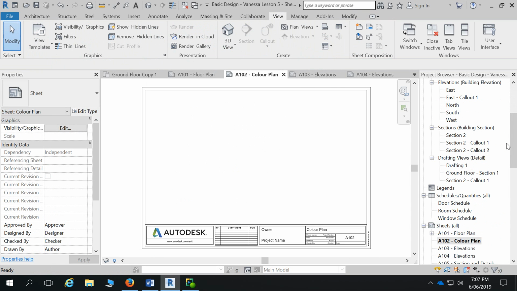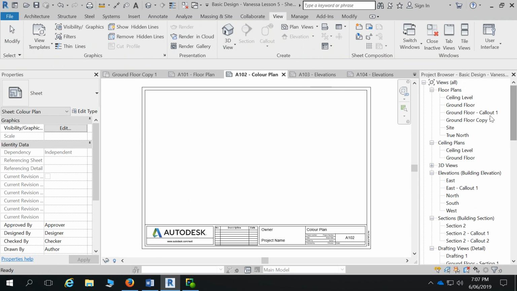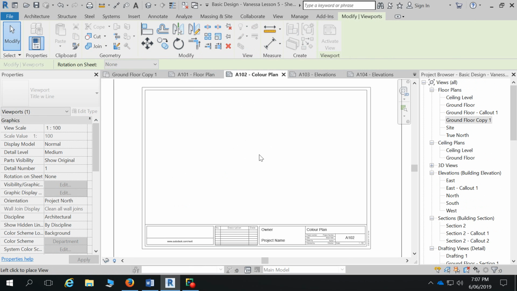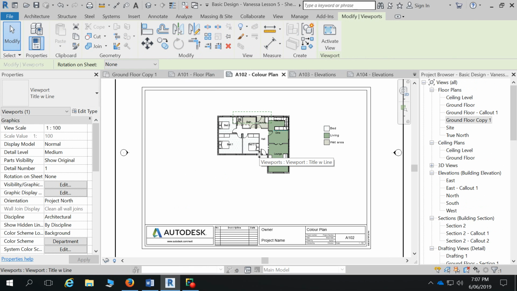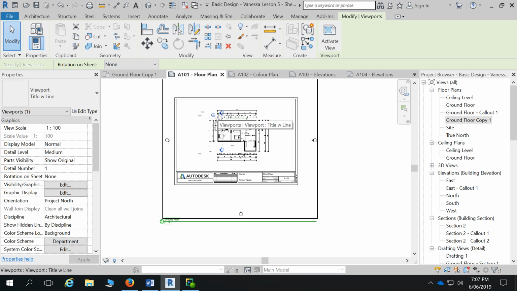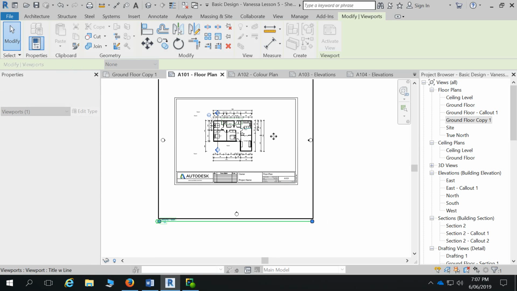So I'll pull in my color fill plan. You can just drag and drop out of the project browser and onto the sheet. Seems way easier than having to filter another dialog box. Hopefully you're pretty familiar with the project browser now, so that just seems way easier. The only issue with this is our view is too big for the sheet.